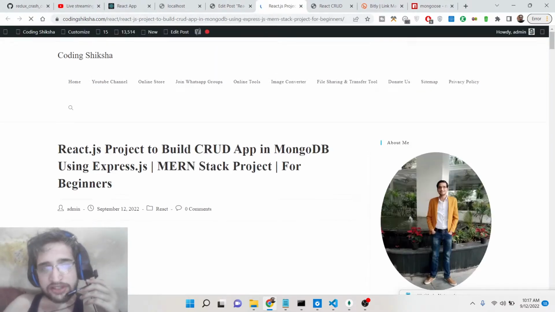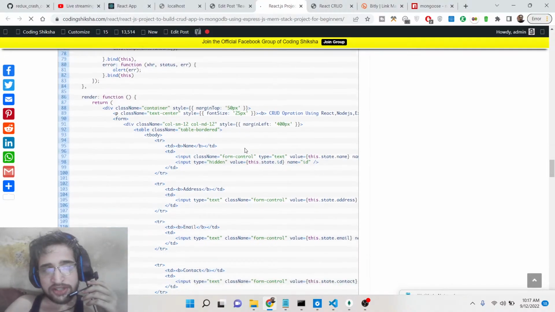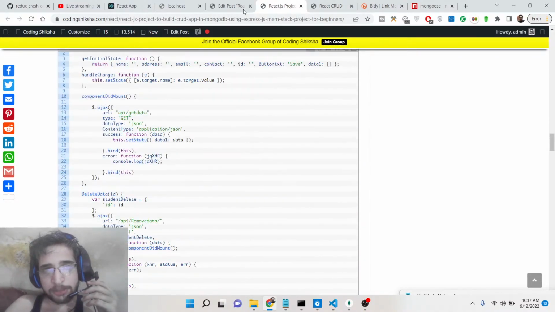So let's get started by building this MERN stack project, guys, in React.js and MongoDB and Express.